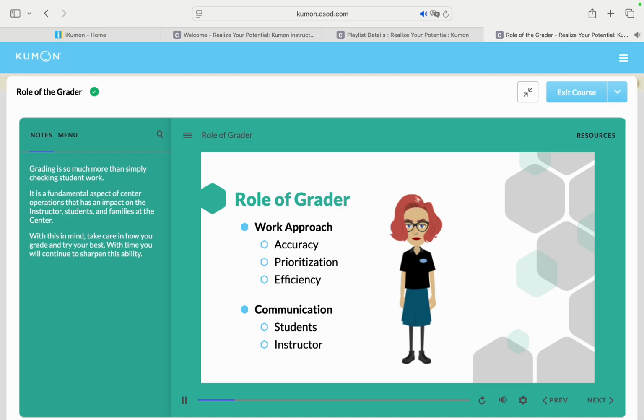Grading is so much more than simply checking student work. It is a fundamental aspect of center operations that has an impact on the instructor, students, and families at the center. With this in mind, take care in how you grade and try your best. With time, you will continue to sharpen this ability.